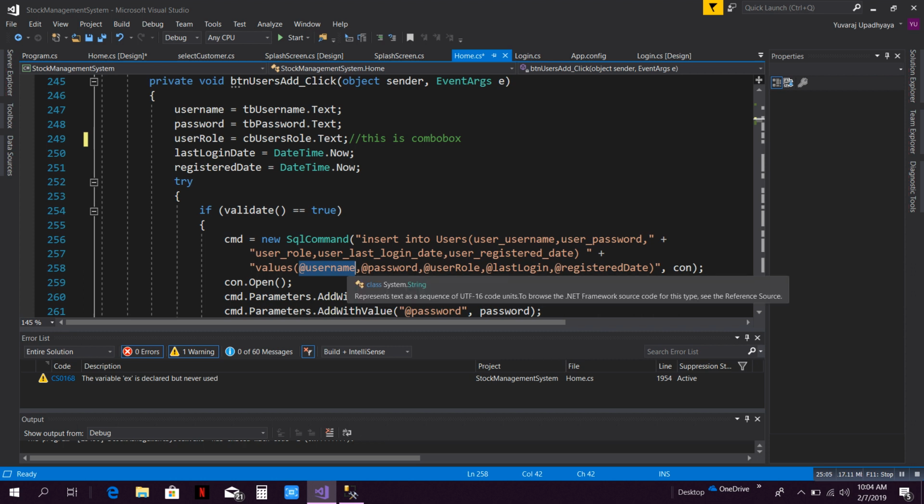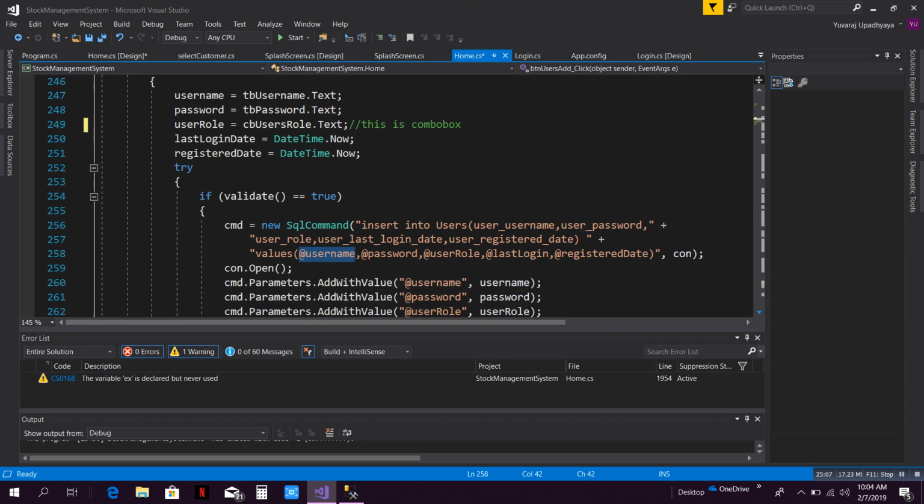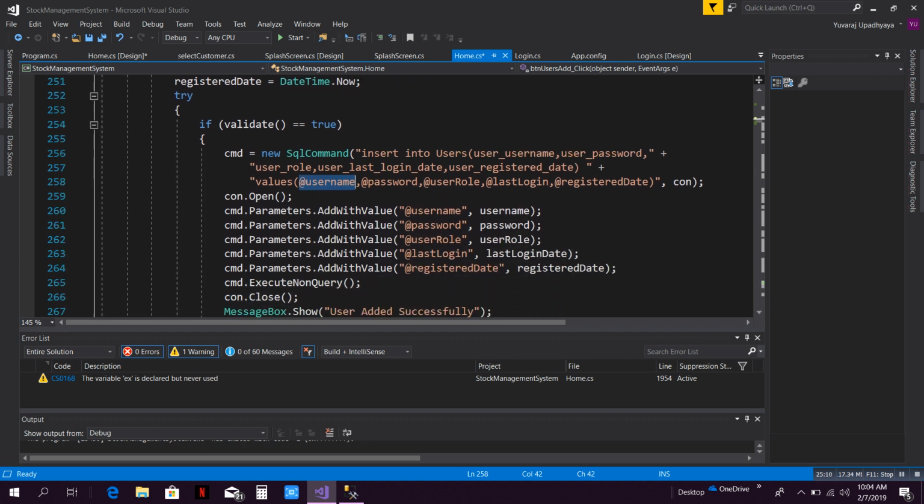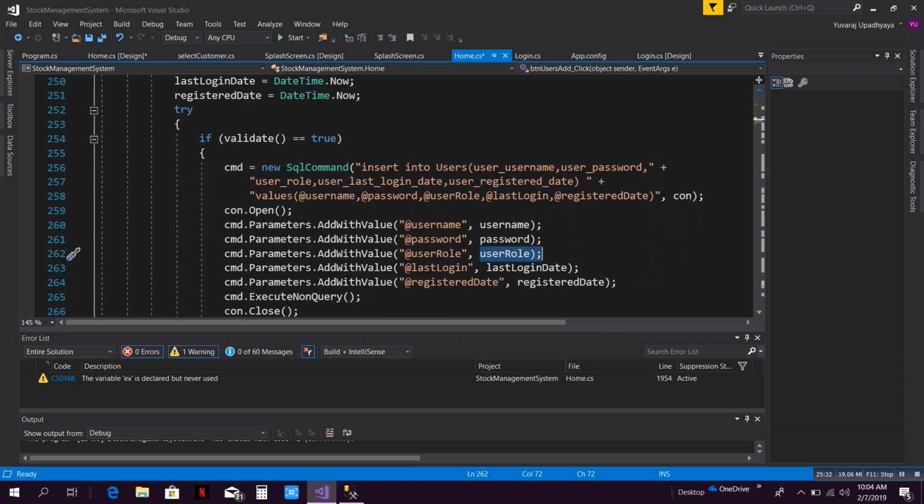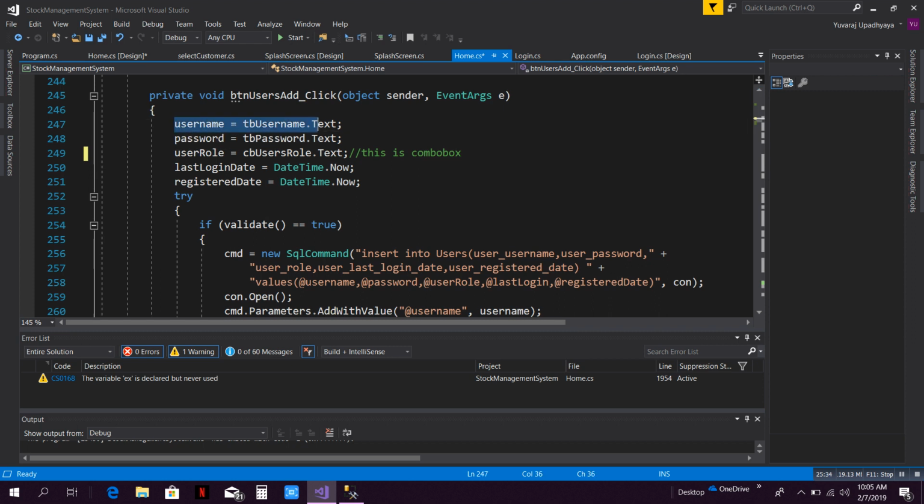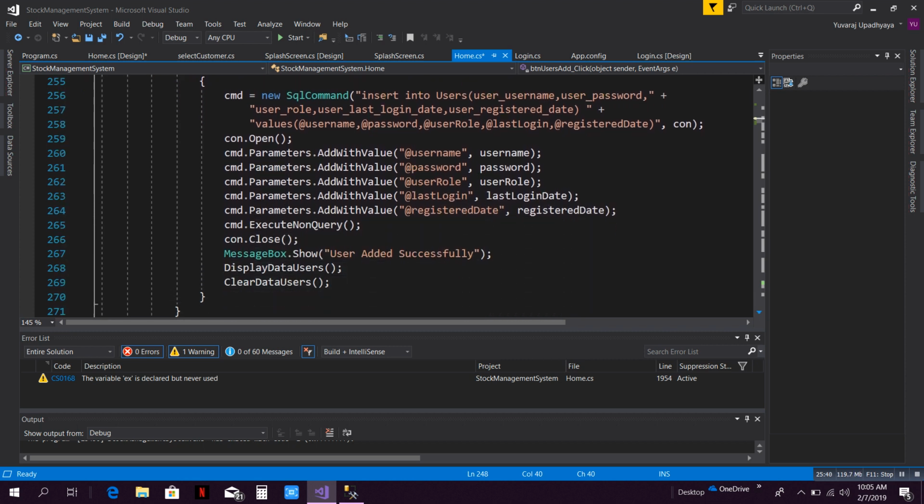And from where are we taking this username? We are taking this username from our text boxes. After that we are ready to execute our command, and when we execute this command our new user will be added to our table, and then we will close our connection and display the message "user added successfully". And then again we will call our display data users so that the data grid will refresh again so that we can see the new user also.